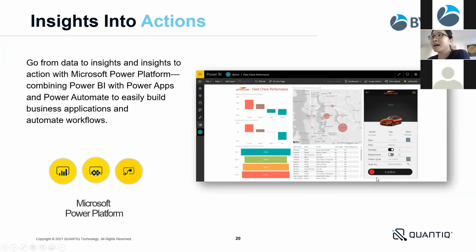And of course, insight into action, as you have just seen, you are able to update the data while you are viewing it. So you go from data to insights, and from insights to action with Power Apps embedded into Power BI. And you can also have Power Automate embedded as well, so that you can automate other functions like sending an email or creating a task or something like that. It's going to be exactly the same.